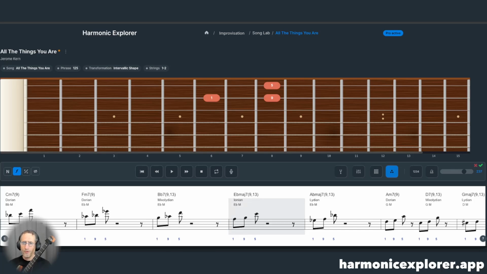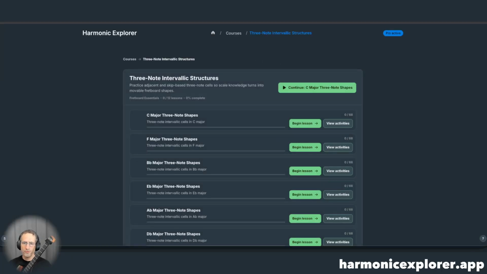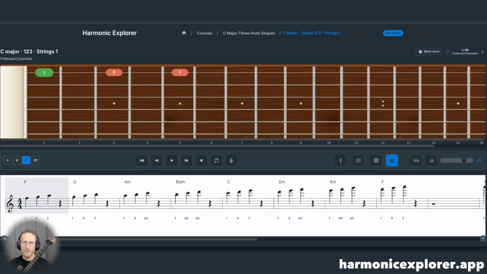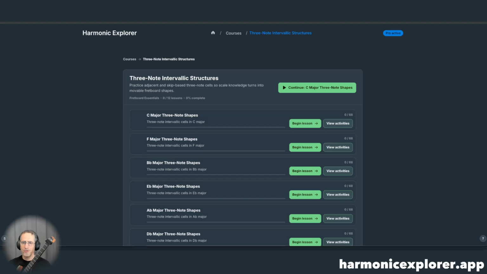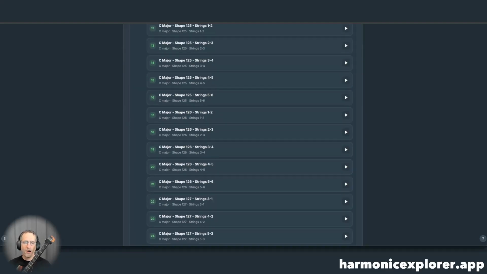So now, how would you practice this using the Harmonic Explorer? You would go here to the courses, and once you do the intervallic shapes, I mean studying all these shapes and all these keys, I know this is a lot of, in my opinion, very, very important and difficult work. You go here and you learn all combinations of 3 notes on all string sets and how they work in context, and then you can start improvising. Let me feature how I use this.